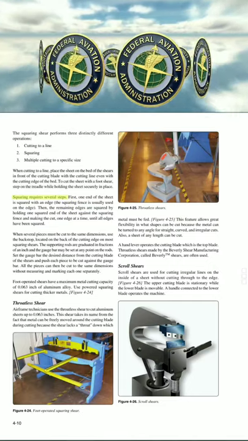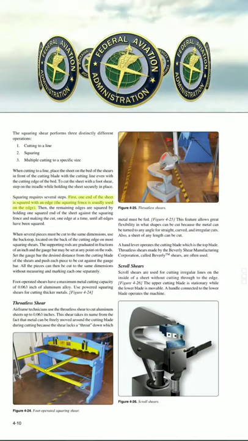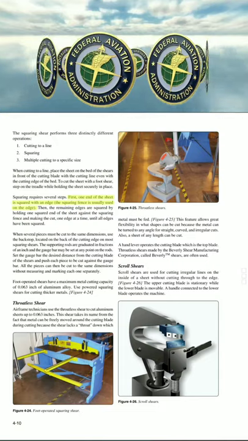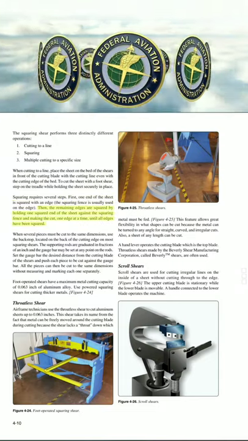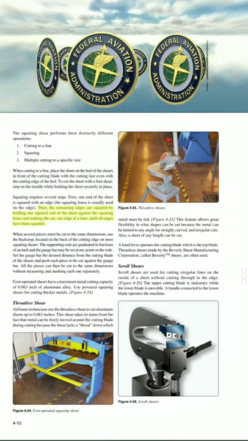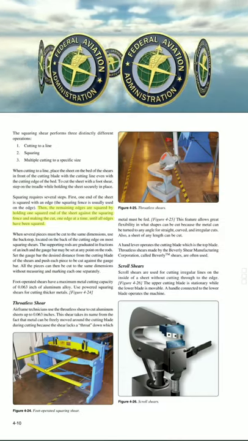Squaring requires several steps. First, one end of the sheet is squared with an edge. The squaring fence is usually used on the edge. Then, the remaining edges are squared by holding one squared end of the sheet against the squaring fence and making the cut, one edge at a time, until all edges have been squared.